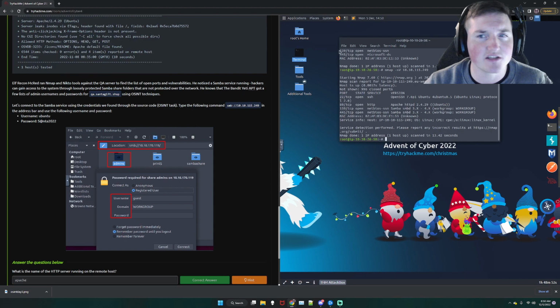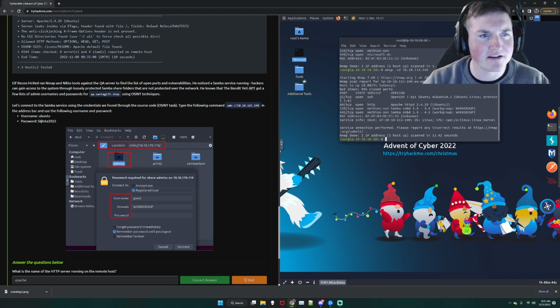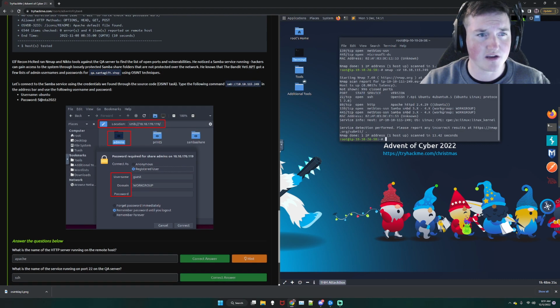All right, so here we go. So let's connect to Samba. So here, Elf Recon McRed, if you remember in the previous video, used OSINT, found this QA server, and found that the credentials were public, so they think that might be how they got in. So what we need to do is go to the QA server.